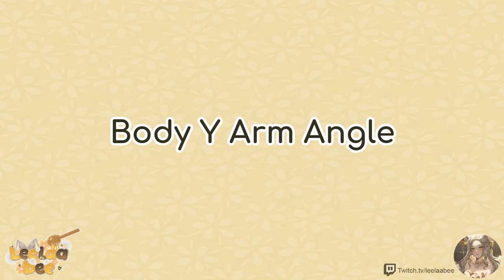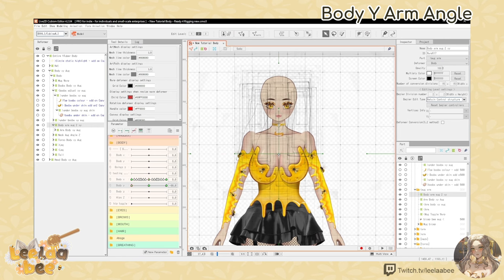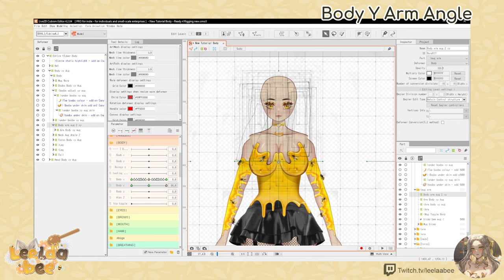Body, Y, arm angle. This will look funny initially, but when you think about looking down, the round of your back will move upwards. So our arms are also going to move upwards. And then the opposite way, when we look up, the round of our back is going to move down. And so too will our arms.